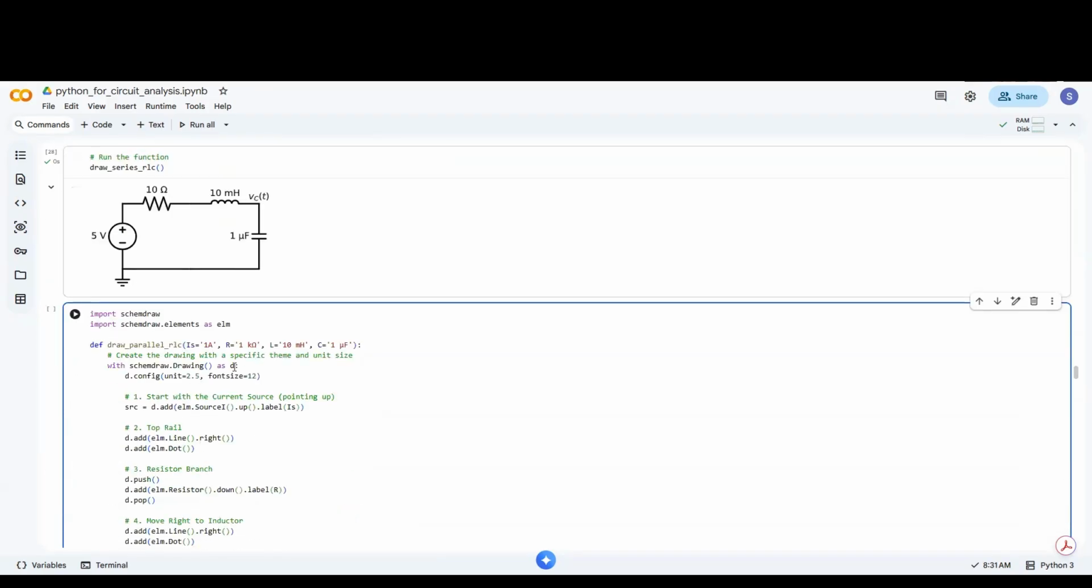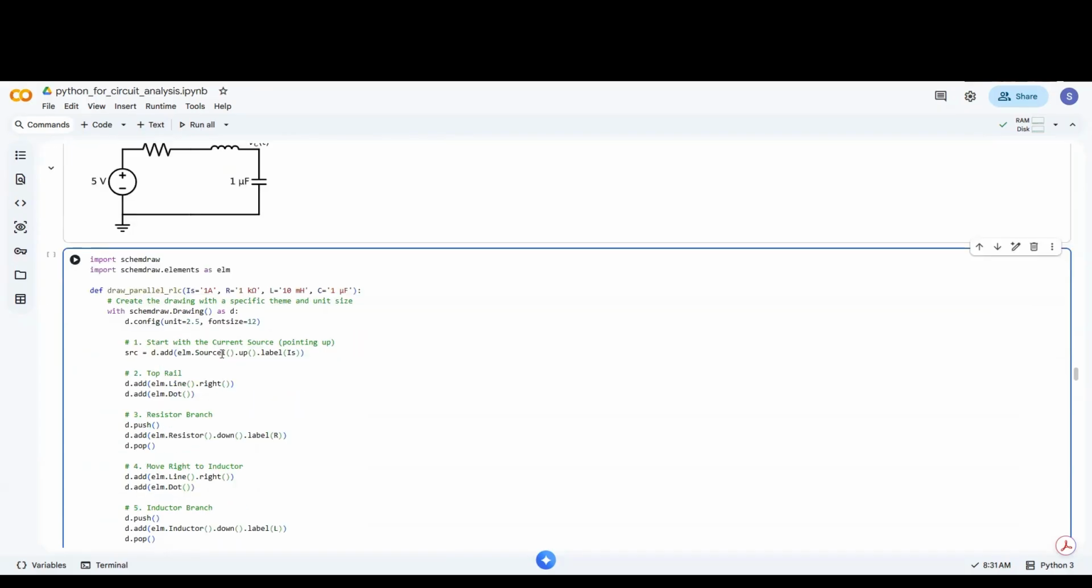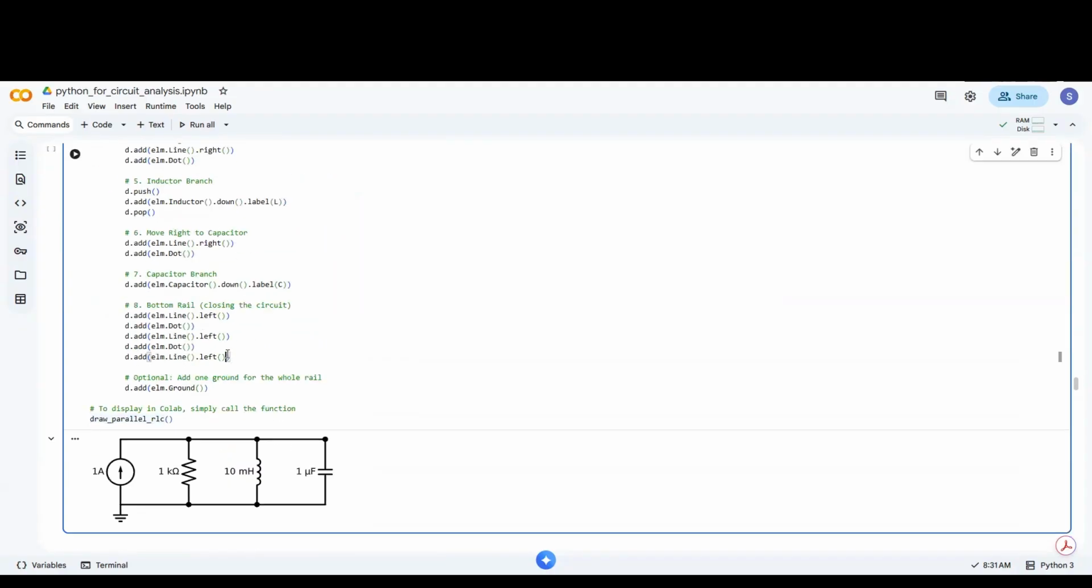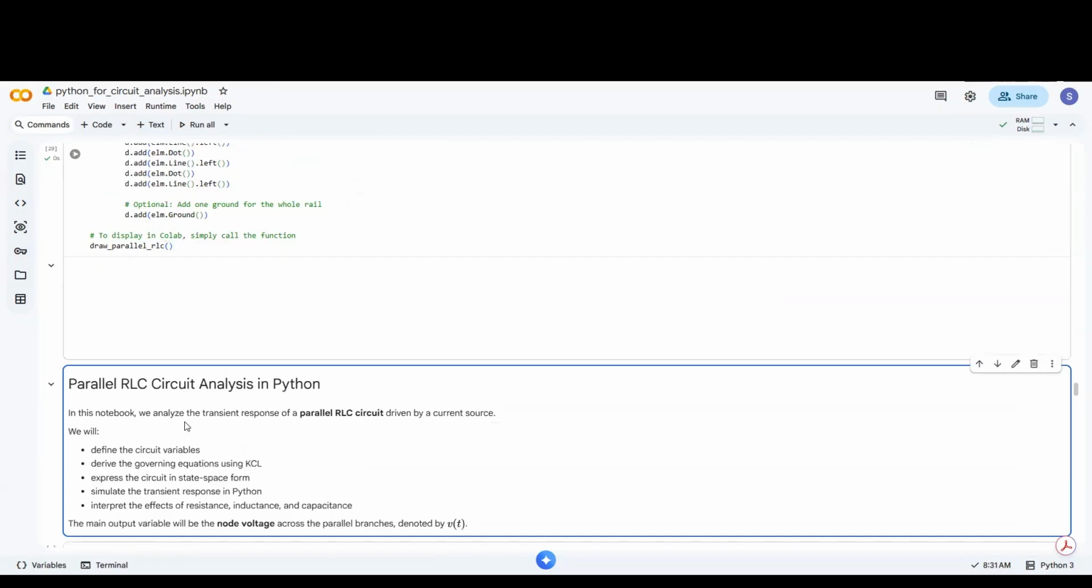Similarly, we can draw a parallel RLC circuit using SchemDraw. If you run this line of code, I'm adding the function call directly in this line, so it will actually plot the circuit here. So this is the RLC circuit. Okay, now we know how to draw a circuit.